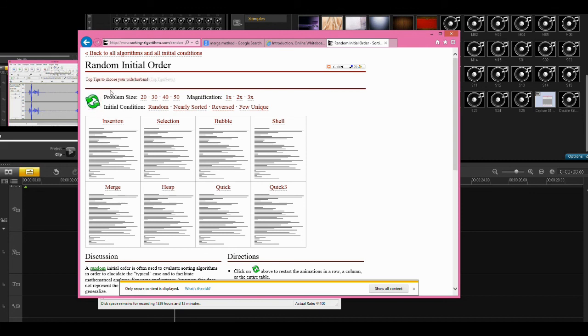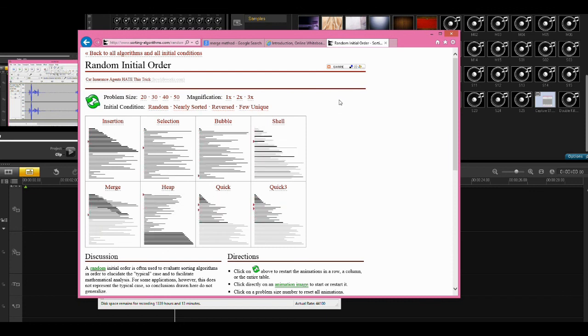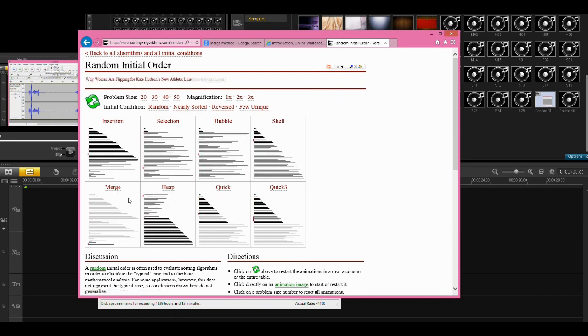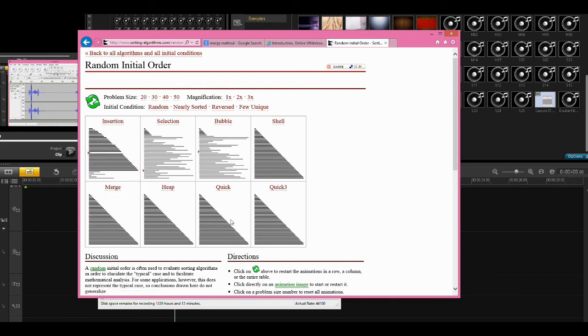You will see that this is a group in a random initial order, and these are various methods. I believe selection is the one, or maybe insertion. Either way, if we run the simulation, this is how fast a computer would sort these elements. Here's the merge method right here. I want you to pay close attention to merge and heap. Heap finishes slightly earlier. Quick and quick 3 finish slightly before merge. And as you can see, insertion and selection are just slow-mo. They're not going to help you much if you're sorting books or something.